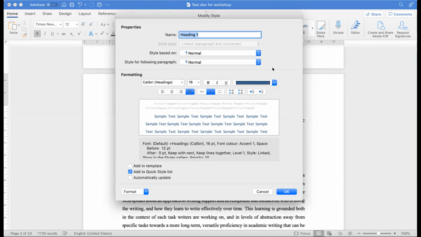Okay, then this page opens up again. You can call it whatever you want. I usually just call it heading 1, but you can call it the chapter heading, so you know, this is the heading for each chapter. Okay, leave the rest of this as it is. The style will be based on your normal template. You want it to be based on your normal template. You don't want to do any other funny things.